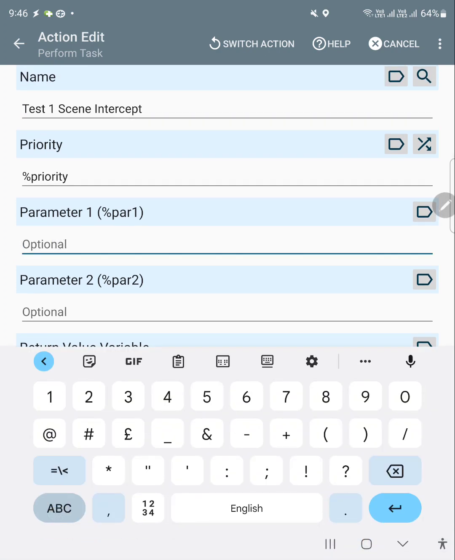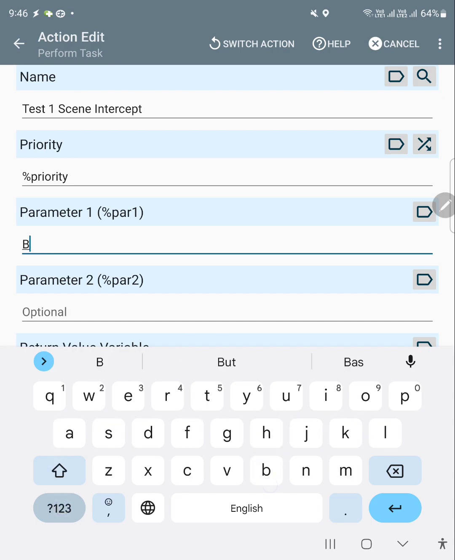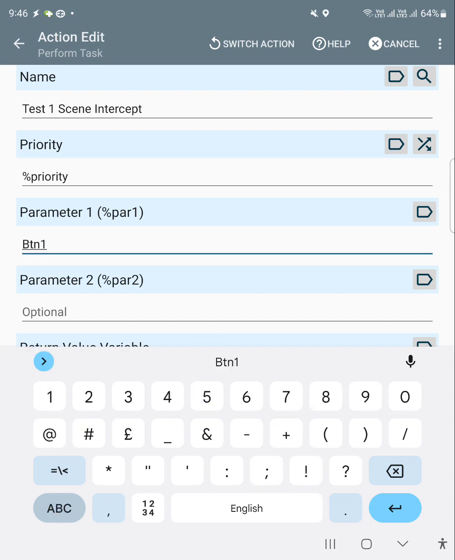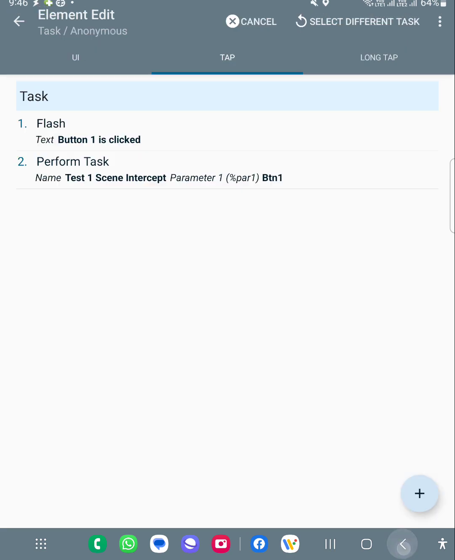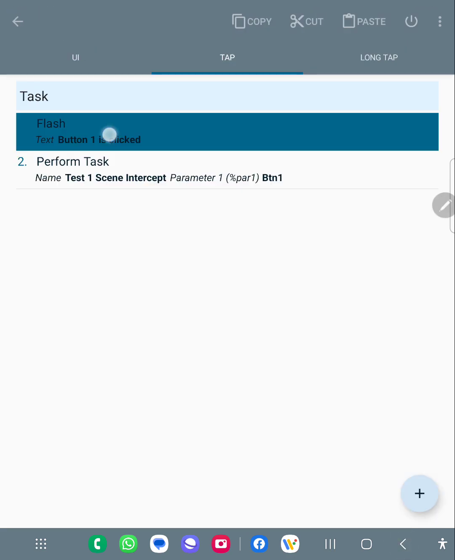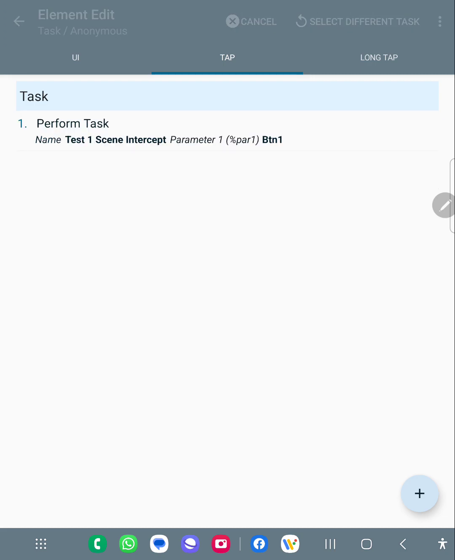So we can just pass btn1 maybe. And we need to delete this one in order to avoid confusion. So what it will do is, when we click on the tap, it will come here and pass the parameter button 1 to this particular task.